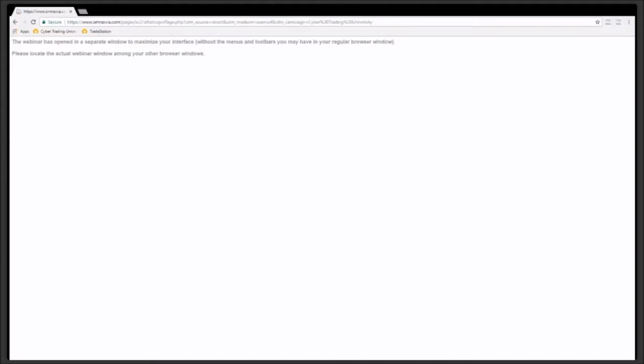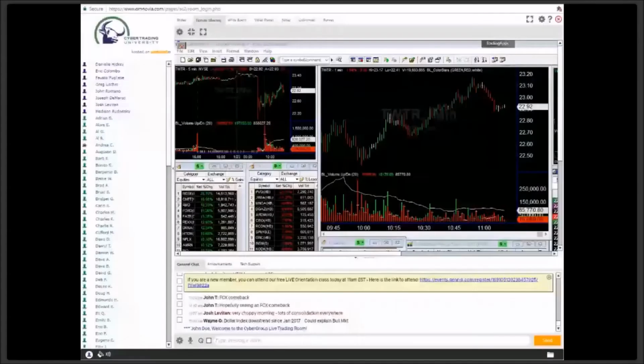All right, so now you're basically now going to be able to see the trading room. Let me switch over to that. So this is the trading room. So basically what you're able to see here is the environment that we're going to be using every day to trade live with. So what you can do is you'll be able to see that we have it broken up into a few sections here.